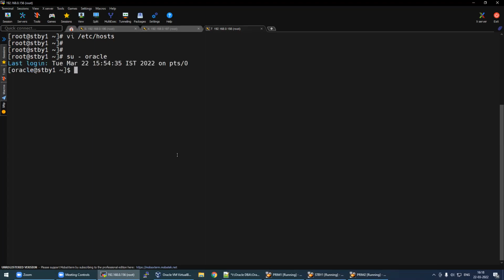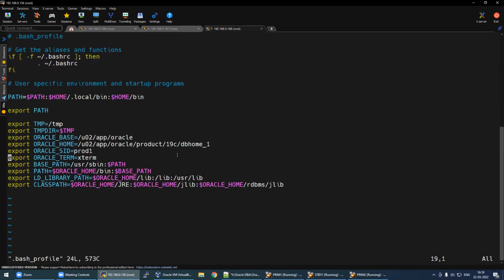Let's connect as Oracle user. Log in as Oracle. We need to edit the bash profile. So in the bash profile, we need to export the Oracle SID as stby1. Okay, save this file.